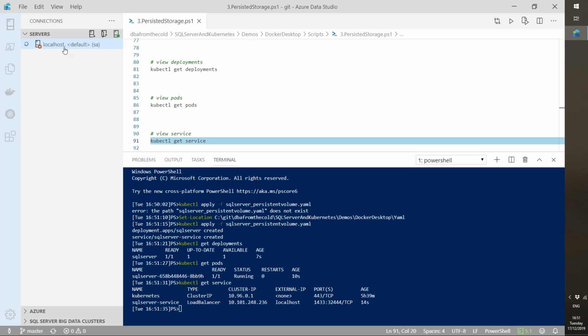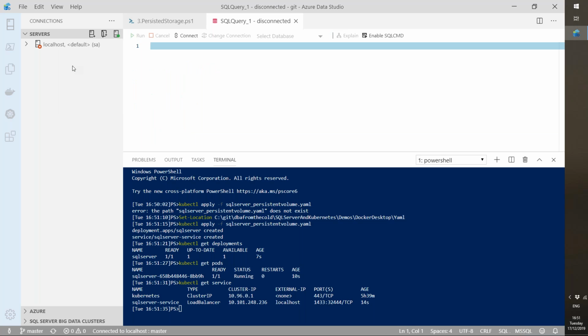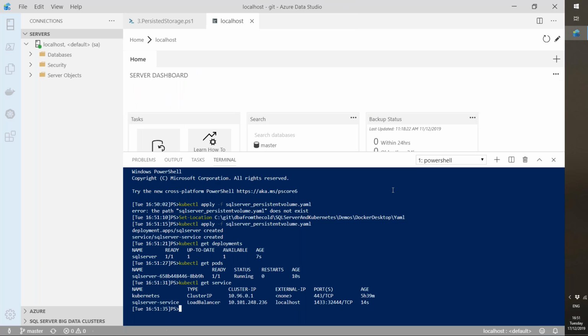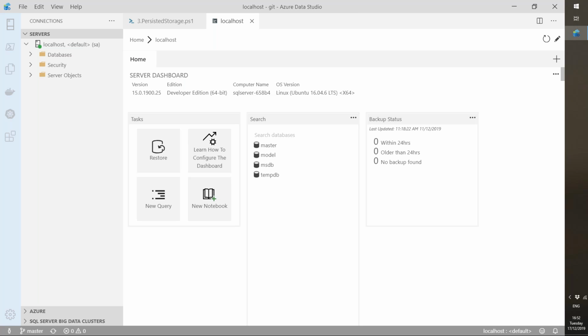And I should be able to connect. Can I get a new query? Oh, there we go. Laptop's being particularly slow for some reason. There we go, and I'm in.